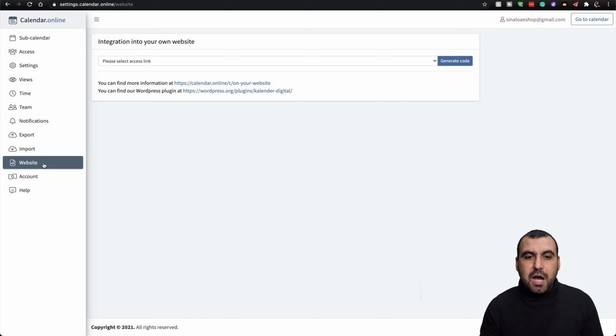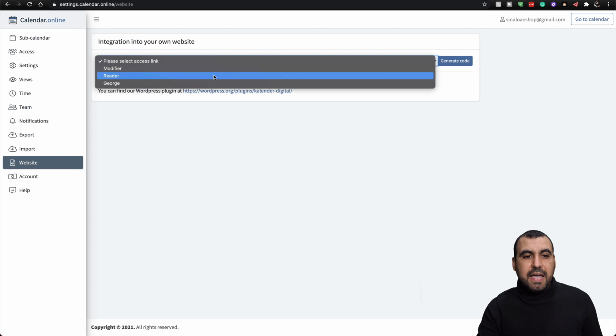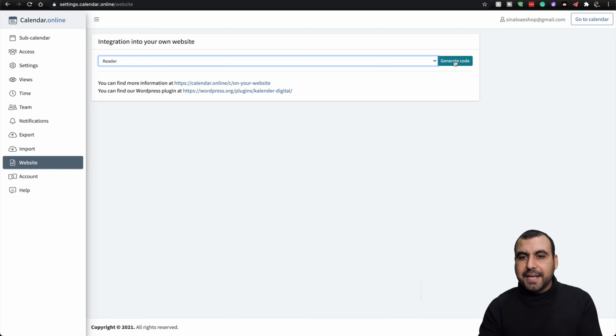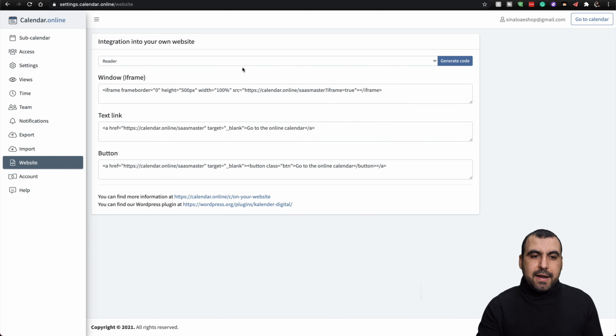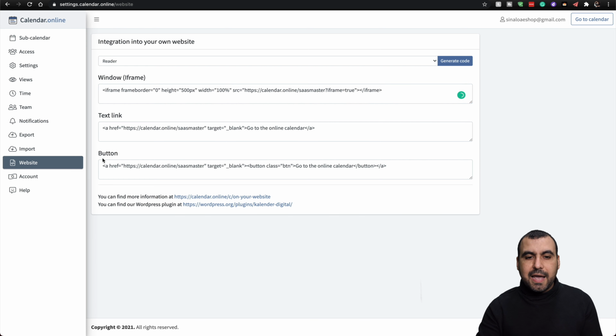You have the website option. So I showed you before right here. I embedded this on my site and it's just a simple code. Select the calendar you want to view. So for example, if it's going to be the reader only, which is the one I used, I can use reader only. I can generate the code. And here it is. I use this iframe to put it over there. I can also use text link, and I can also do this as a button.